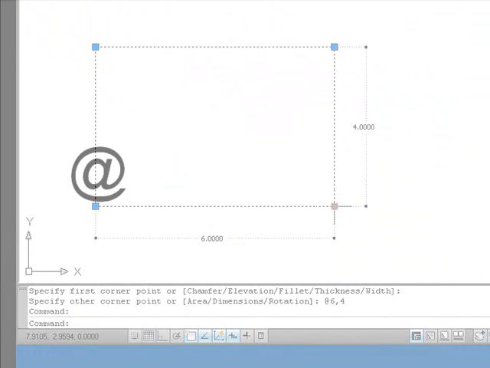Now let's review the main points of this tutorial. When entering point locations relative to a previously selected point, start with the @ sign. You can then enter a distance in either polar or Cartesian coordinates. For polar coordinates, enter the distance followed by the less than sign and then the angle. For Cartesian coordinates, enter the distance in the x-axis followed by a comma, then the distance in the y-axis.